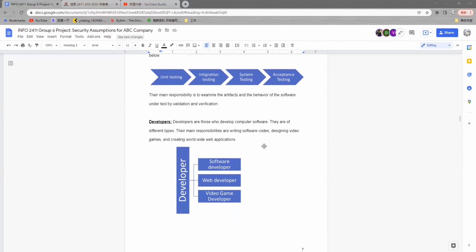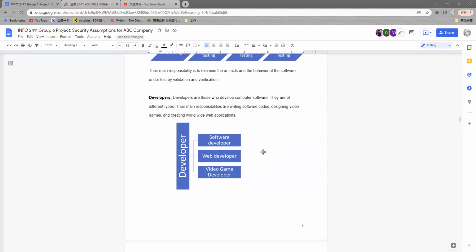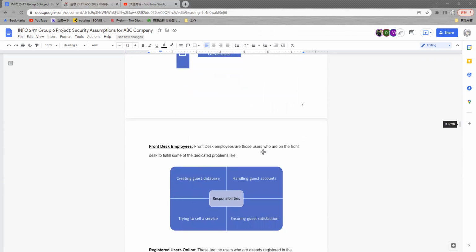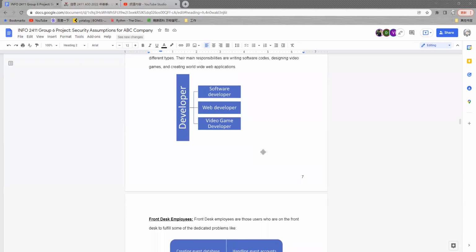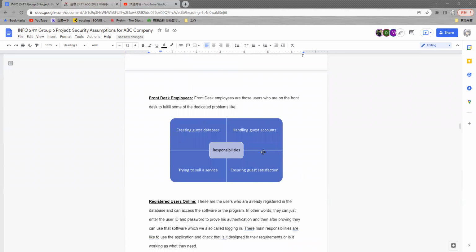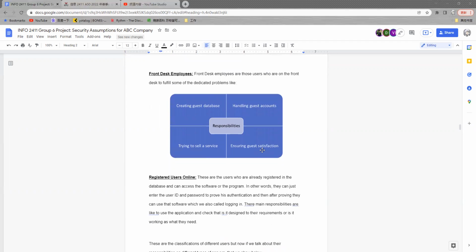The third user is a developer, and this contains several users under it, like software developers based on websites. They are the website developer and the video game developer, and their main responsibility is to write software code, design video games, and create world wide web applications. The next user, and the most important one, is the front desk employee, because their main responsibility is to handle common problems like creating the guest database, handling guest accounts, trying to sell a service, and ensuring guest satisfaction.